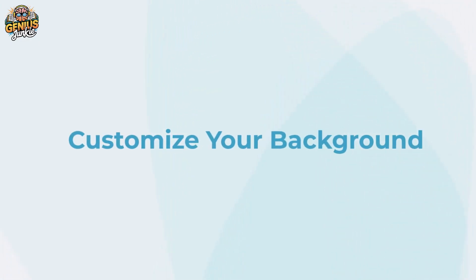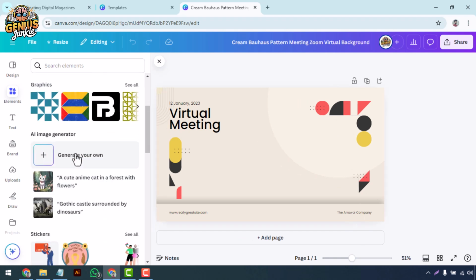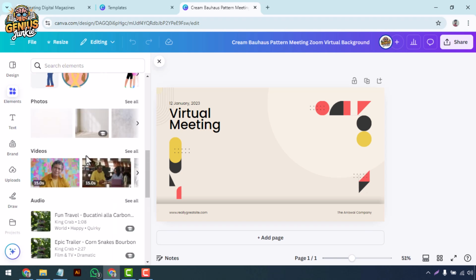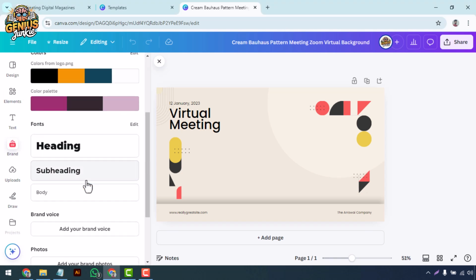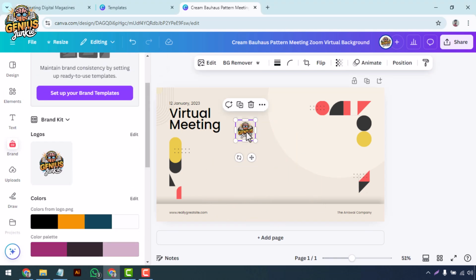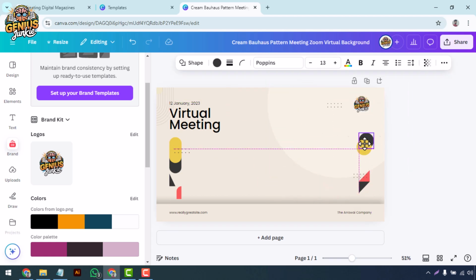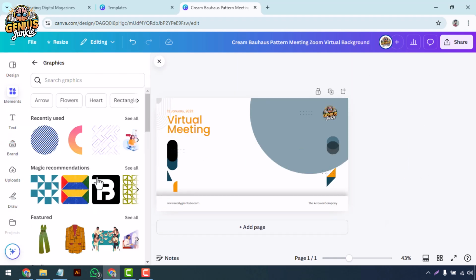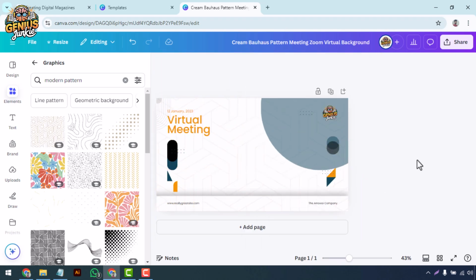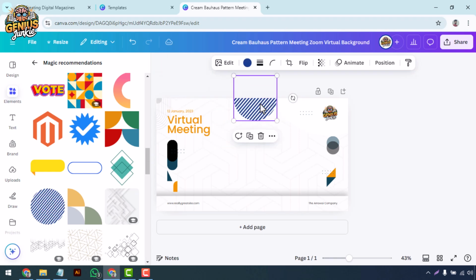Customize your background. Once you have your template or blank canvas, it's time to customize it. Canva offers tons of design elements like photos, shapes, and graphics to help you personalize your background. If you're going for a professional look, you might want to add your company logo or use a sleek, modern design. On the other hand, for a more casual vibe, try colorful patterns or scenic images. Simply drag and drop elements onto your canvas and adjust the layout to your liking.